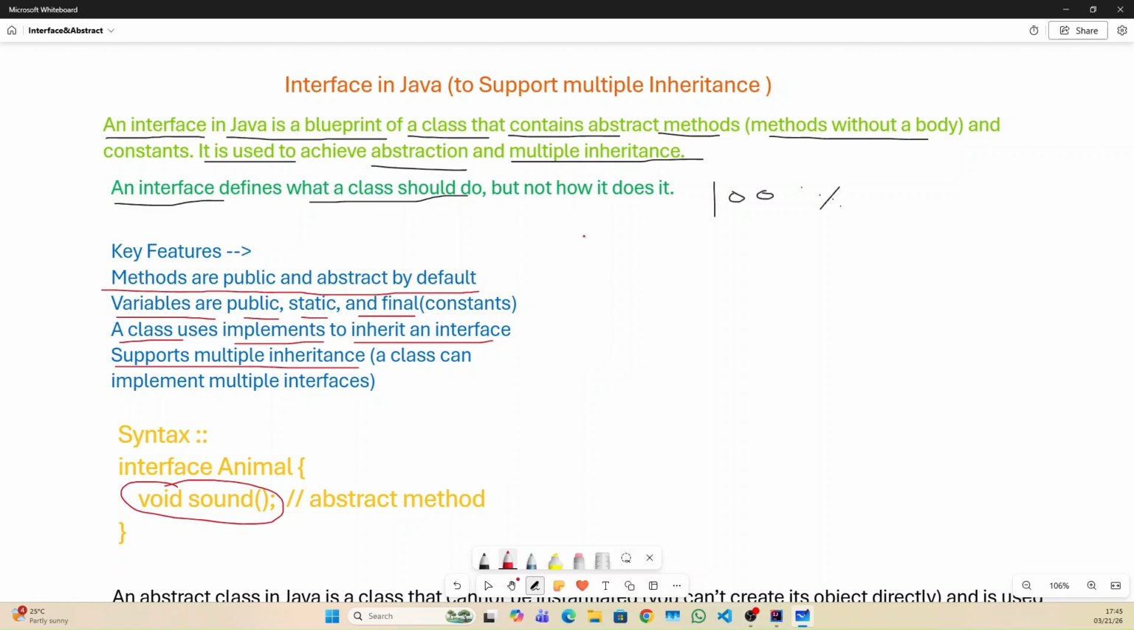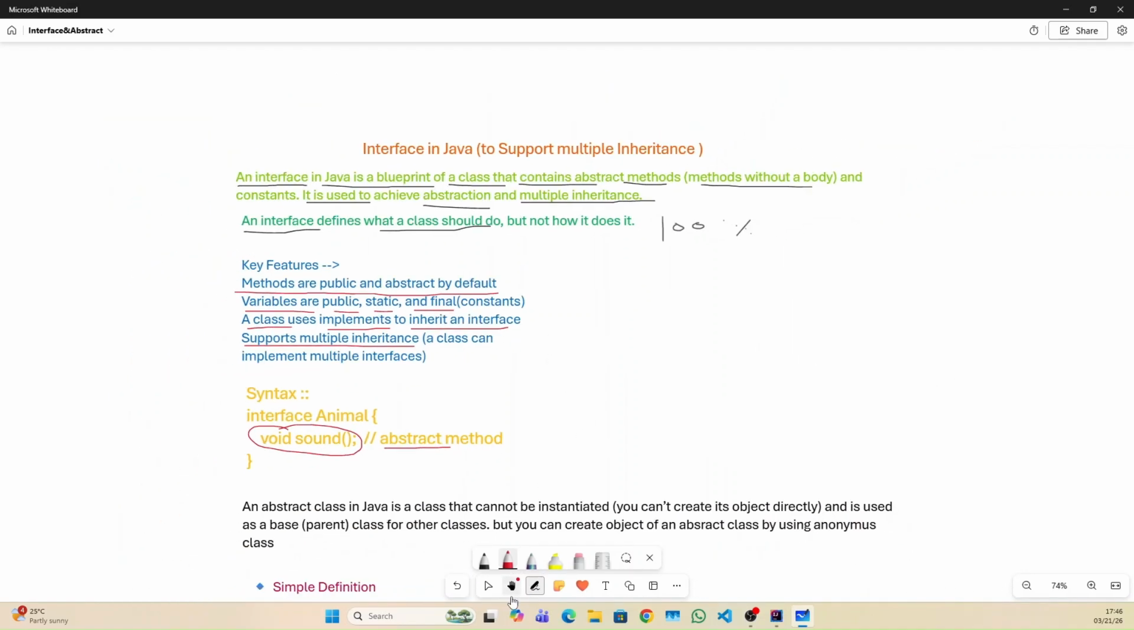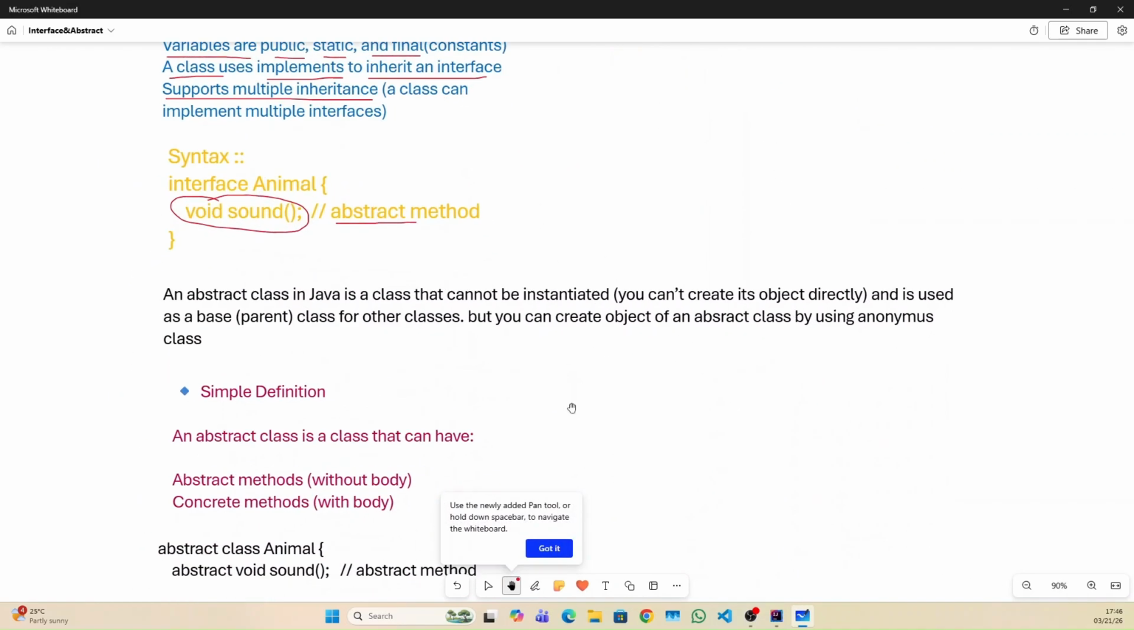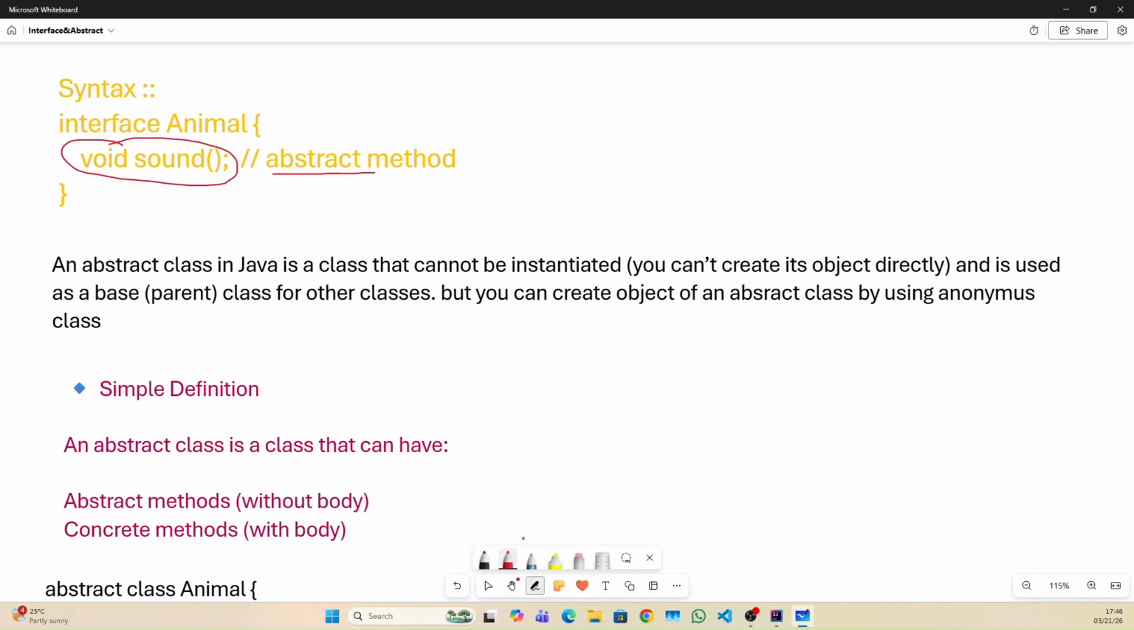So before we start with the interface, let's talk about abstract things, abstract classes and abstract methods. What is an abstract method, what is an abstract class? An abstract class in Java is a class that cannot be instantiated. That means you cannot create its object directly.